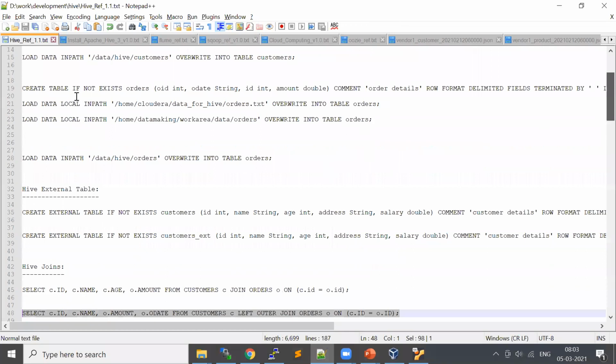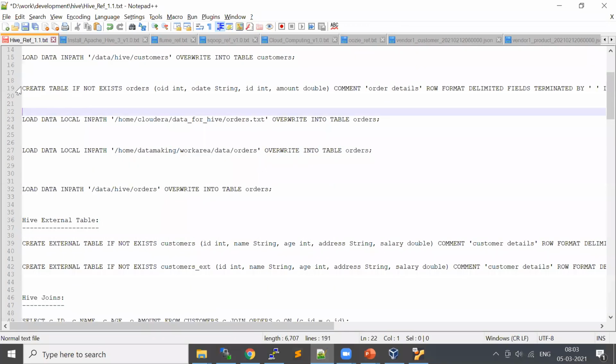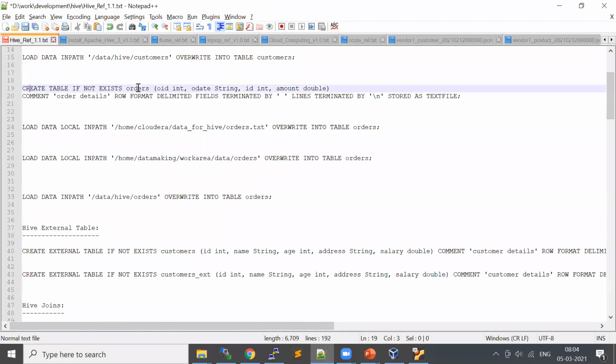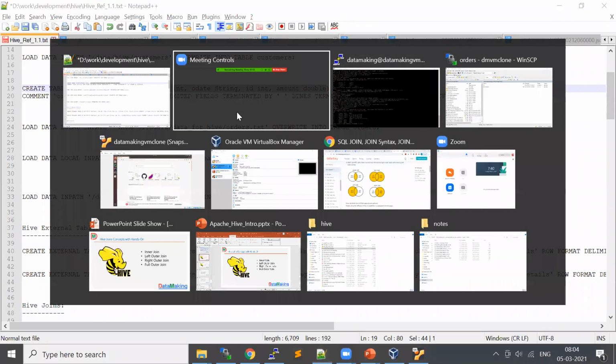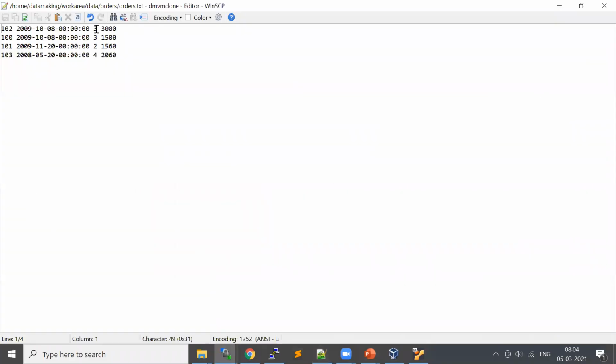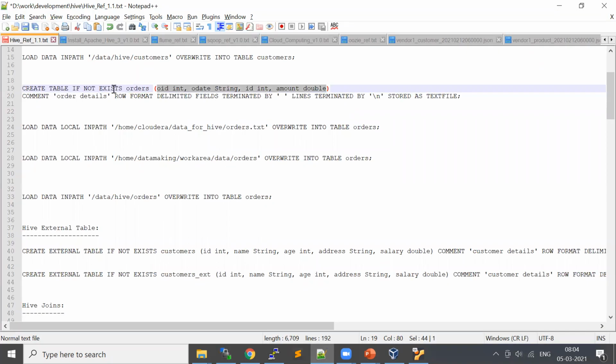this table, right? This is a table creation statement. Let me break it down into 2 lines. Create table if not exists, and we gave the table name as orders, and we provided the column information. My data set has 4 fields: order ID, order date, customer ID and order amount. That's the reason I gave 4 columns here.